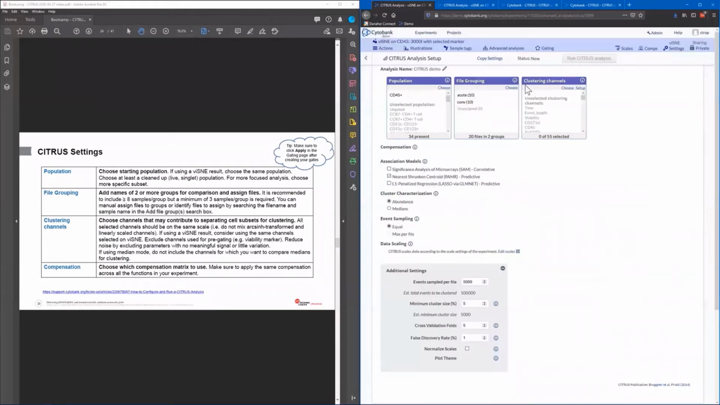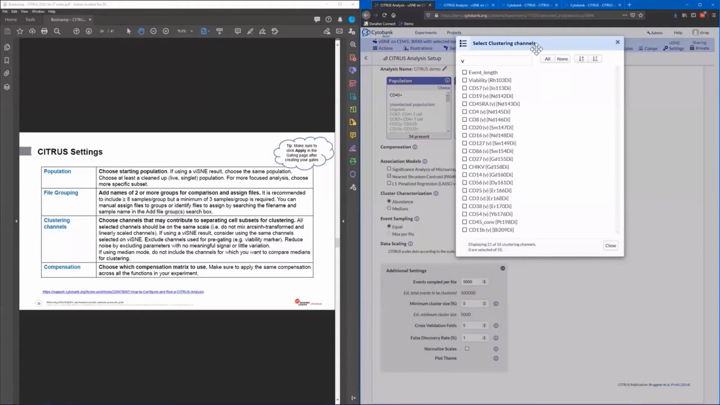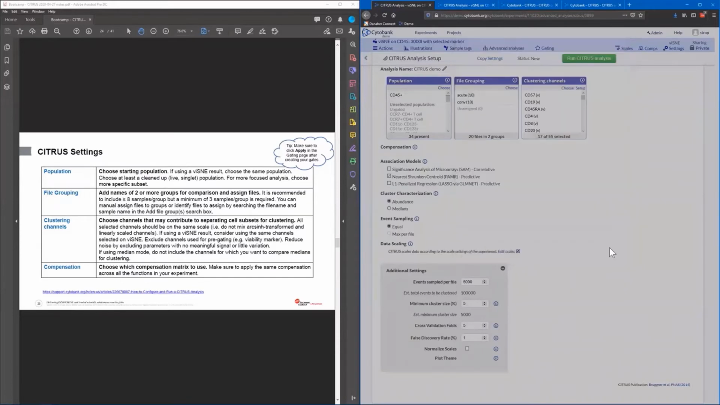Next, I need to decide which channels to do clustering on. I want to start pretty broad here. I'll choose all of the major phenotyping markers, and those were all the same markers that I included in the viSNE run, so it's really easy for me to find them. Uncheck any channels that I don't want here, and that leaves me with 17 channels, my more important phenotyping markers.